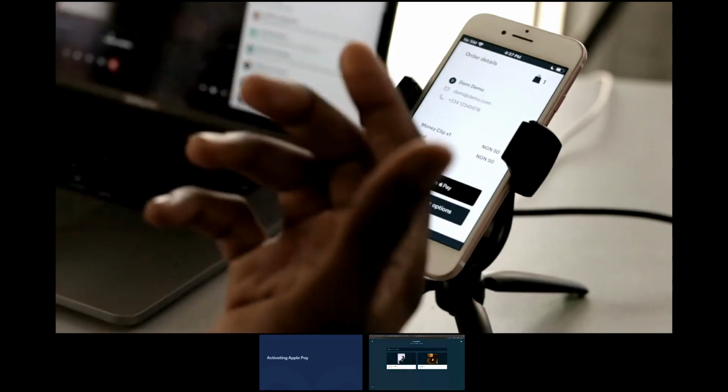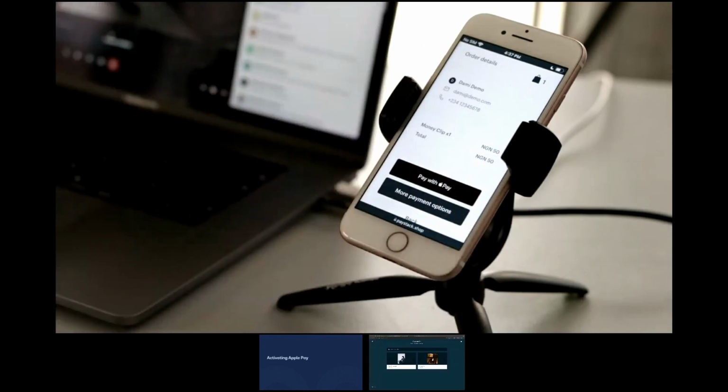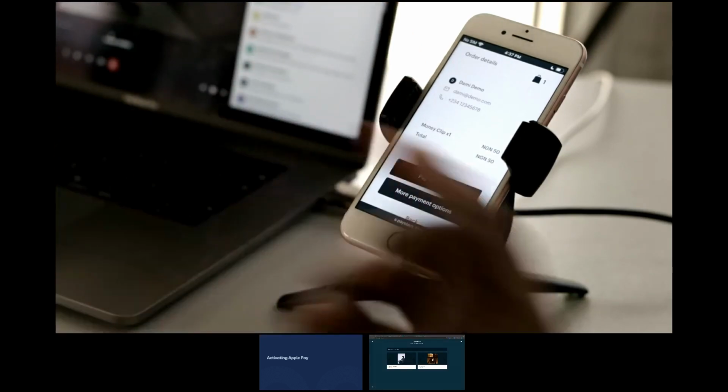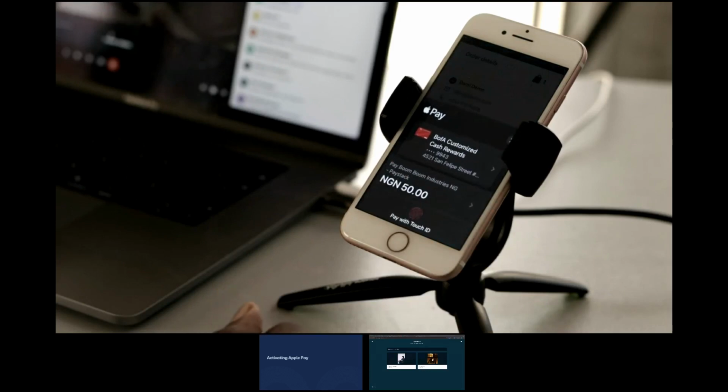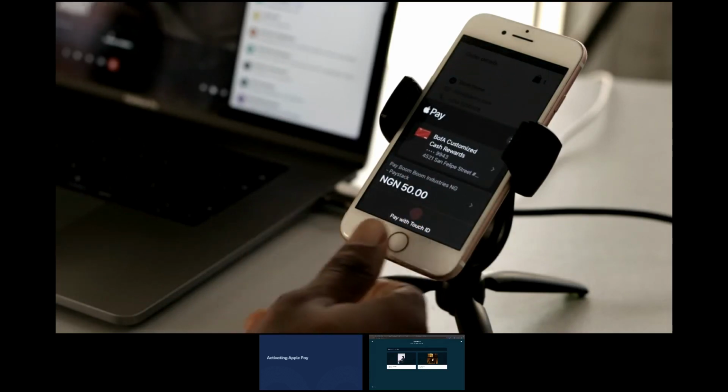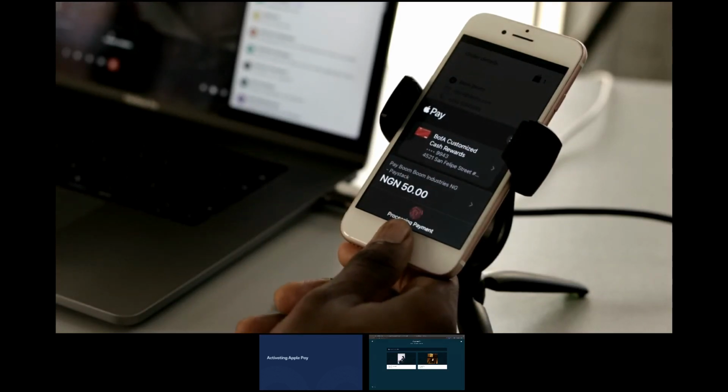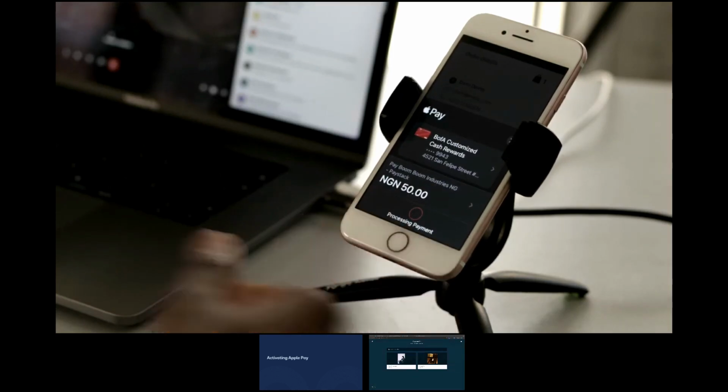But for Apple supported devices such as an iPhone, Apple Watch, and your Safari browser, they will see pay with Apple Pay as an additional button. So I'm going to click pay with Apple Pay. Okay, it asks me to make use of my Touch ID to complete payment, which I'm going to do now.